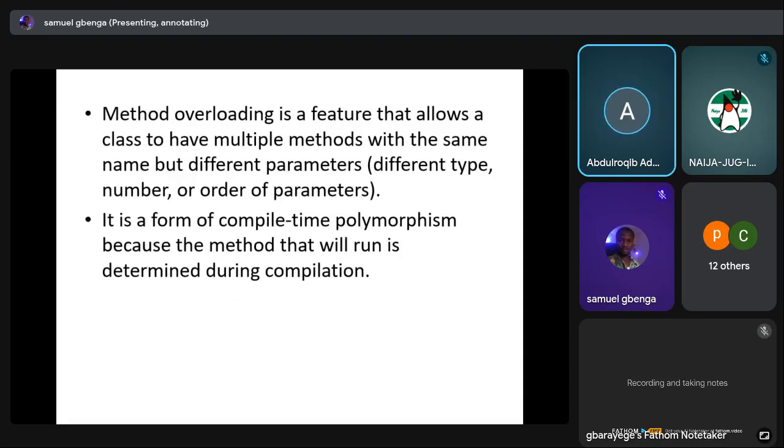Method overloading. What's method overloading? Method overloading is a feature that allows a class to have multiple methods with the same name but different parameters. The parameters have to be different types, different numbers, or different orders of parameters. So method overloading is a form of compile time polymorphism, because the method that will run is determined during compilation.